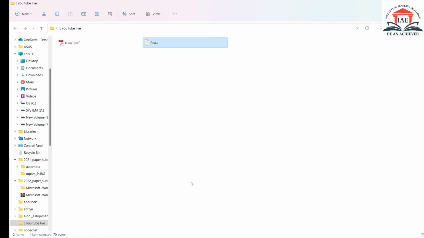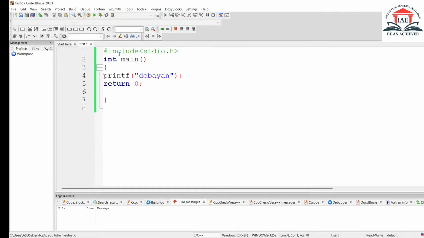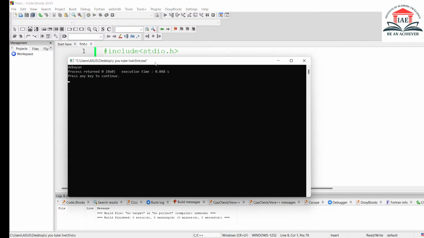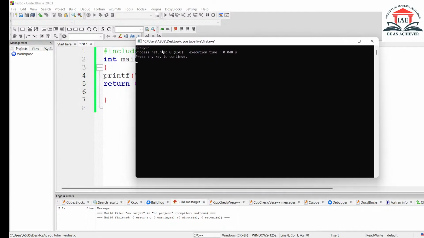Now I just want to run it, right? So I go to this particular button, which is Build and Run, and when you click this button, your program will run. You just see the output that is shown, that is Devayan, my name, and that will be printed on the output screen.